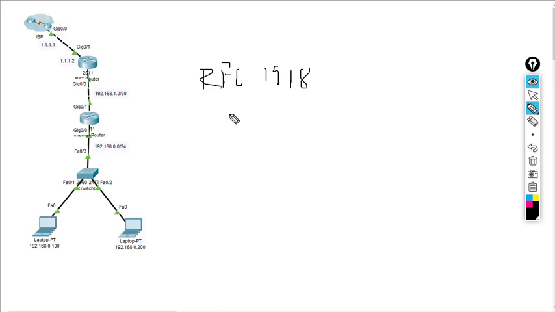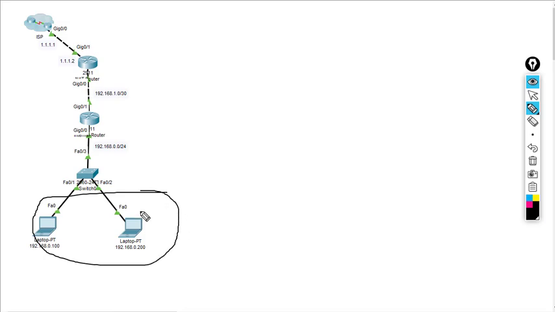1918, of course, 1918, every private address going to the internet is denied. So that's why NAT comes into play, to make the private IP addresses that reside on the hosts able to access the internet. So how is the process going to work?